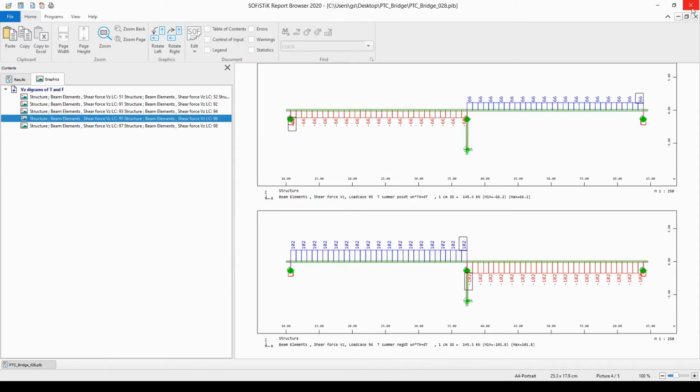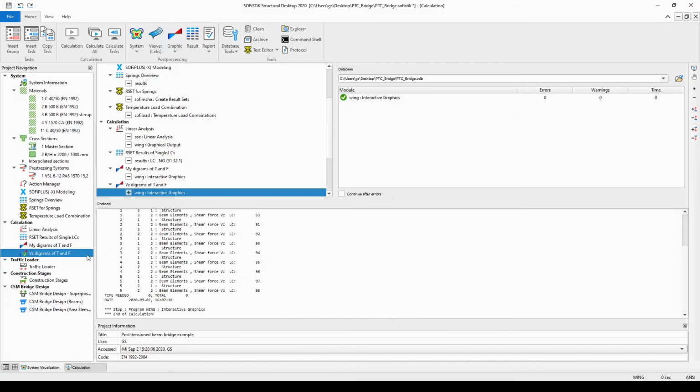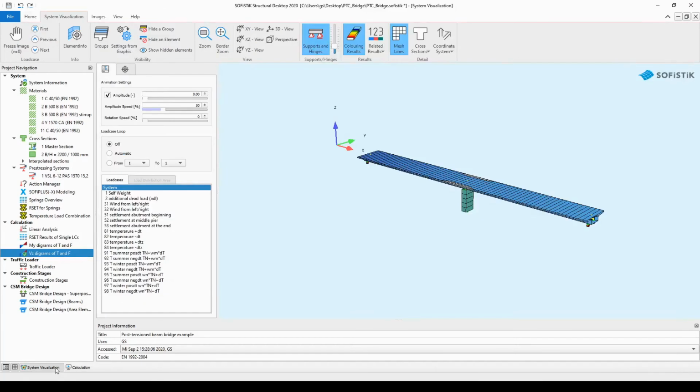So the purpose of this demonstration was to show you how you can double check the primary results of the single load cases. We have learned that basically we can use the system visualization task first to have a first overview about the behavior of the structure. Then we can go ahead and create interactive lists or interactive graphics to double check the results. This concludes the current chapter, and now we can continue with the definition of the traffic loads in the next chapter.